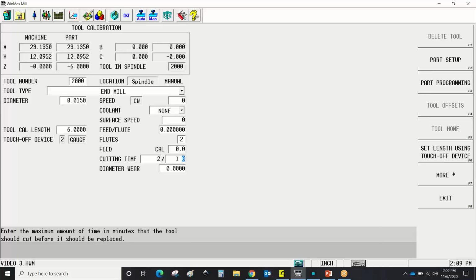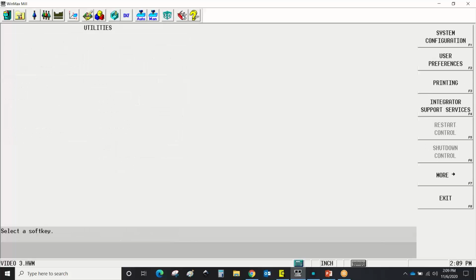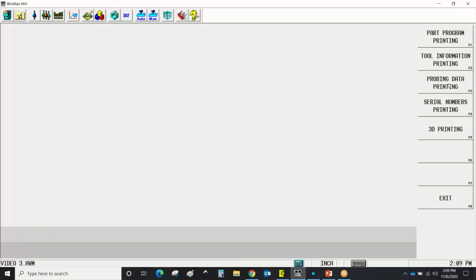Okay, the next one we're going to talk about is printing data. So if I go to auxiliary, utility, and printing, I have some options here. Part printing data, tool information, and probing are ones that I have used the most. Serial numbers, we'll talk about that one as well, but that keeps track of a list of serial numbers that you've used in the serialization data block that we have.